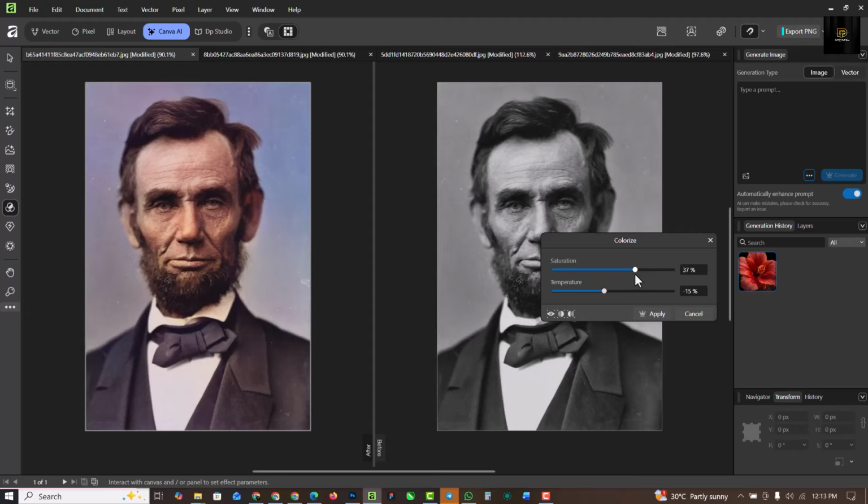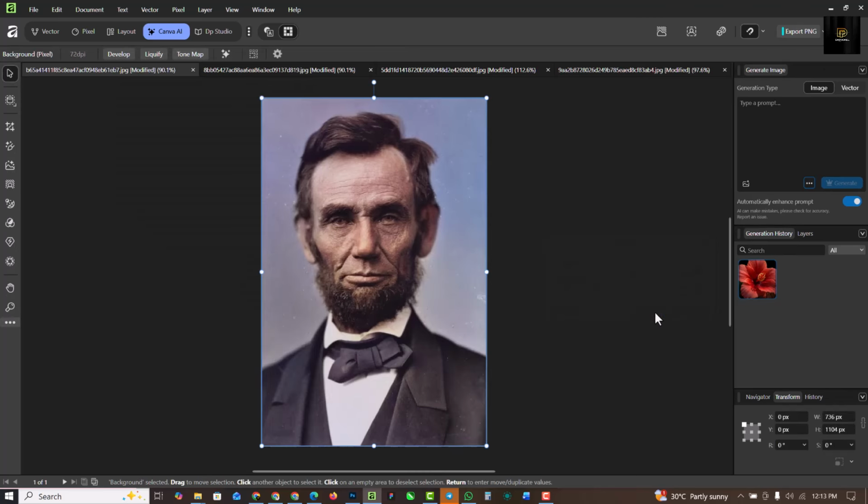And you can choose to increase the saturation like this, and change the temperature just the way you want it. I'm going to leave mine like this, reduce the temperature, and increase my saturation just a bit and click on apply. And if you want to adjust this image furthermore, what you can do is click on develop.